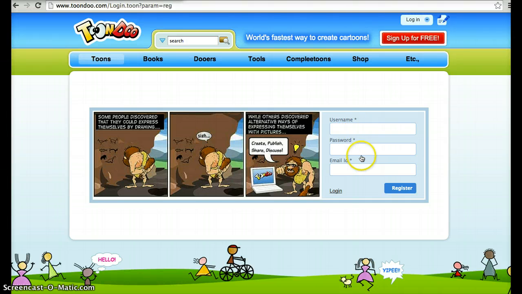And we're going to create a username, a password, and an email ID. So I'm Miss Jones Library, and that is a username that's available, and I'm going to make my password, and my email is my email. You have your email as well through LISD, so it is .net. Okay, so now I'm going to click register.